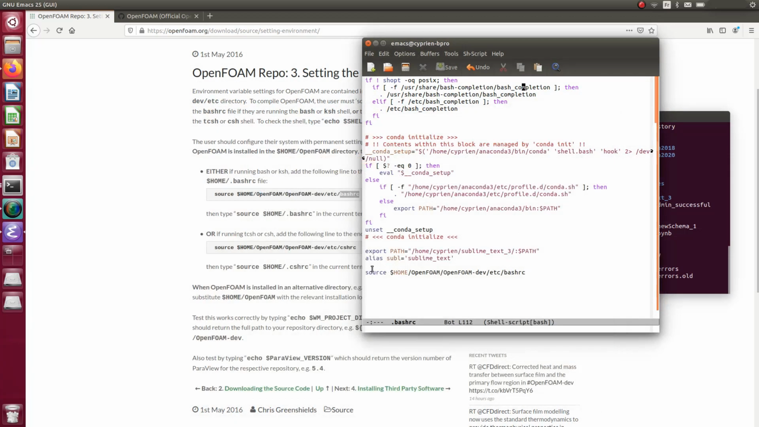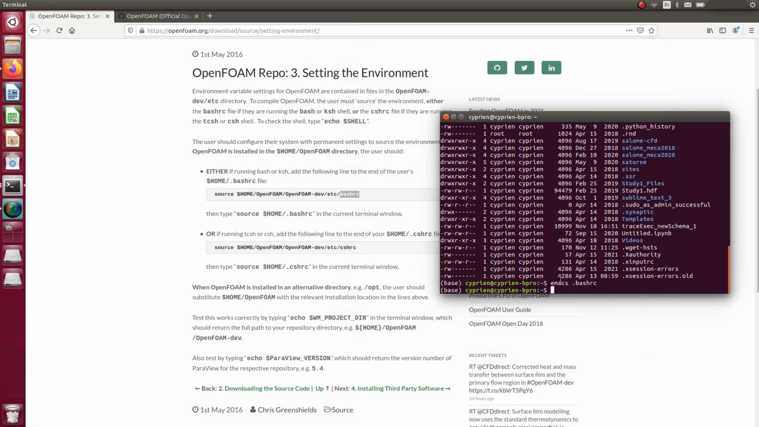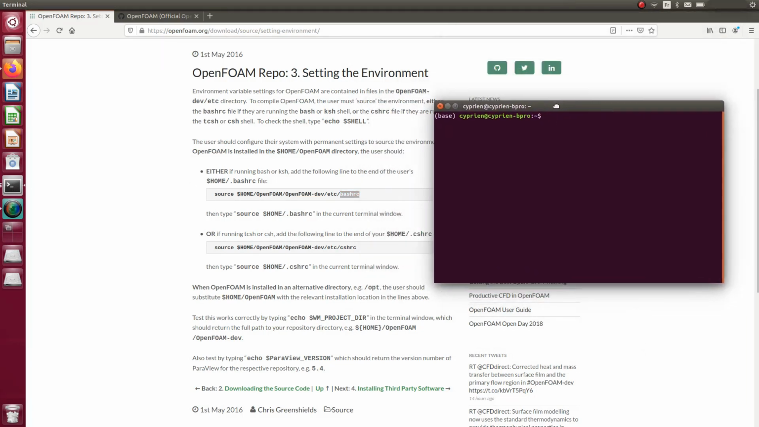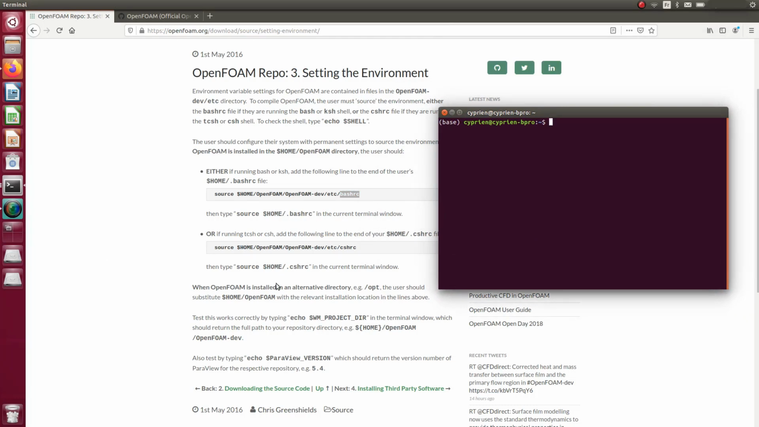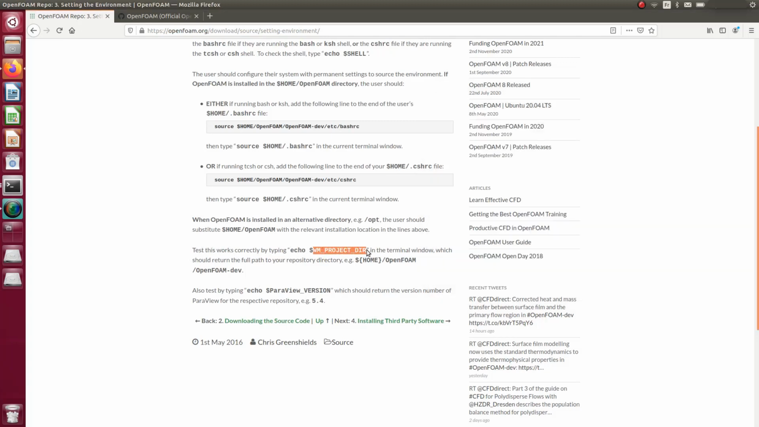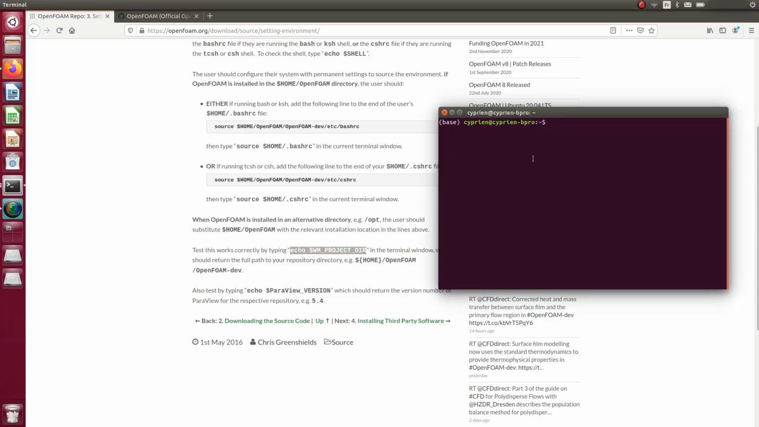And now that I have put that into my bashrc file, in order to load it again, I have to close that and open my terminal again. Now let's see if it worked. So here you can test. The variable WM_PROJECT_DIR should return the path to your repository directory. If this command works and you get something in return when you run that, it means that you have loaded your environment correctly. And now you see I'm doing an echo on this variable. I'm getting the path to my OpenFOAM dev folder. So it works. Cool. I was able to load up my environment.